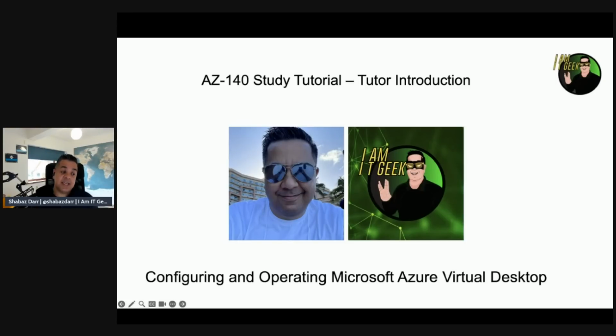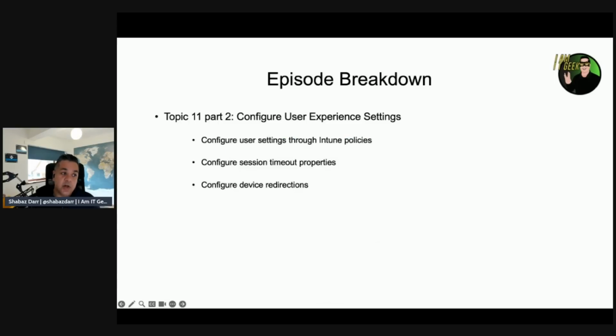And this is the Configuring and Operating Microsoft Azure Virtual Desktop series. That's what we're basing all our episodes on. So this is part 2 of topic 11, Configuring User Experience Settings. Today we've not got a demo, we're trying to alternate the demos, but we are going to talk about configuring user settings through Intune policies. We're going to configure session timeout properties, and we're going to configure device redirections as well.